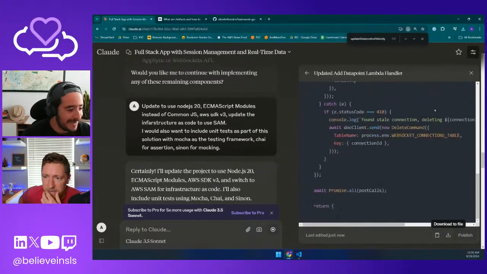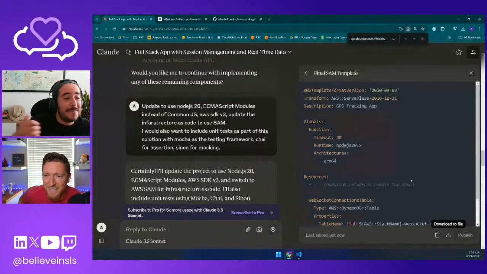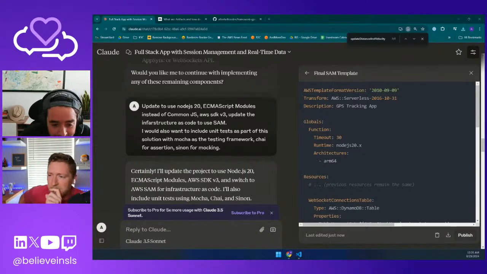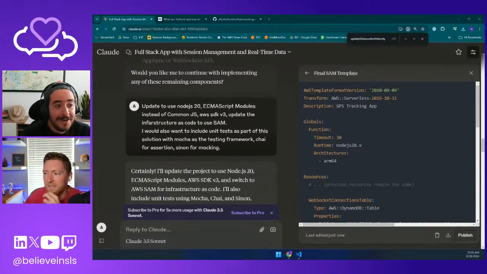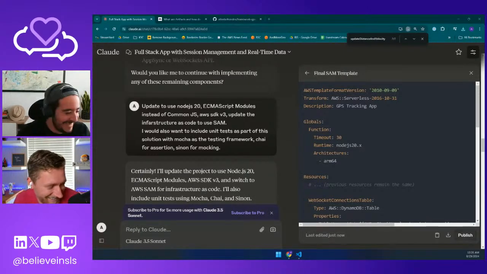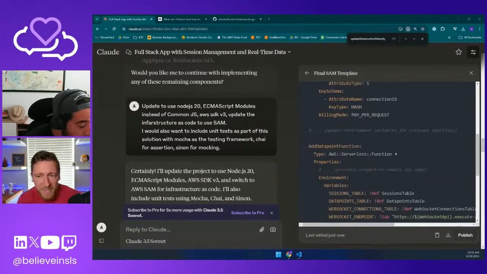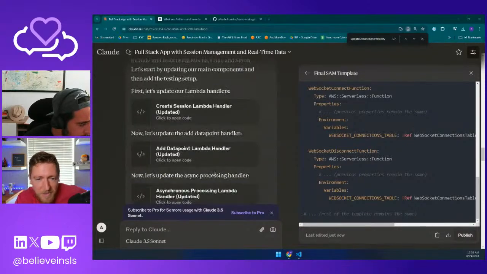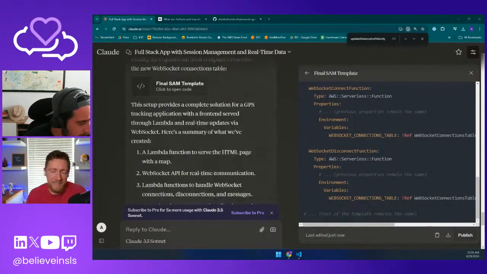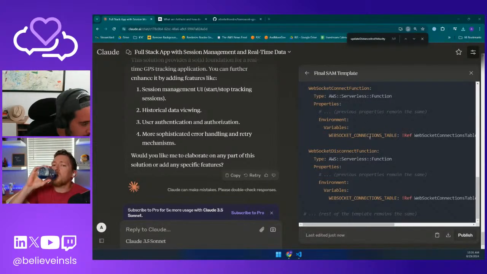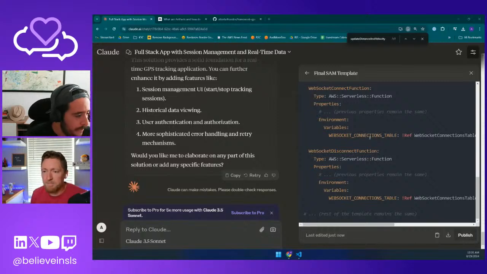Okay, so it is creating the WebSockets for us, and it's updating the backend based on our requirements for the front end. I'm curious, wow, we have a little. Maybe, yeah. Okay, so if you download this, it's doing some assumptions here. It's putting in the comment that says the rest of the template, and the rest of what I said before.